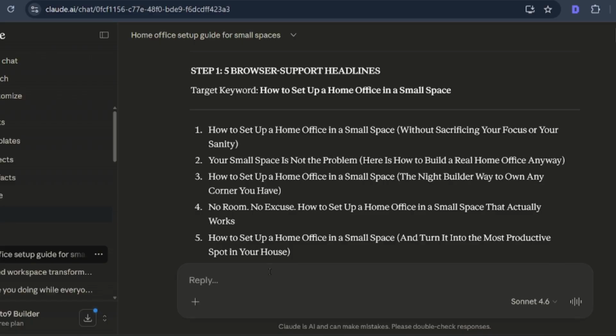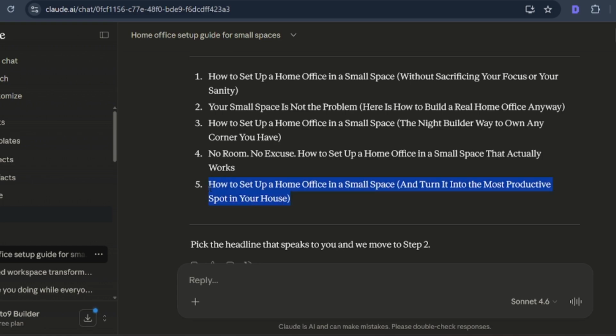Okay, so let's go with the last one. How to set up a home office in a small space and turn it into the most productive spot in your house. Okay, so we can go with this one, which also has all the target keyword in it. So we go with this one.